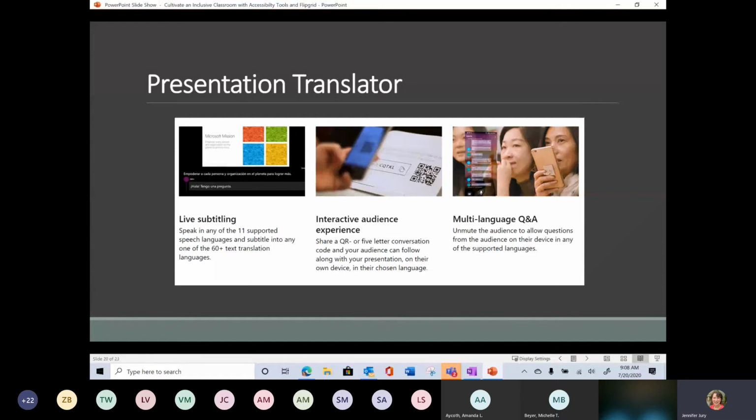But it also has this interactive feature to it. Again, you would give them that QR code or the 5-digit code. They would log in with their phone, choose the language of their choice, but there's also an added benefit of a question and answer portion. So it really gives you that town hall feeling.